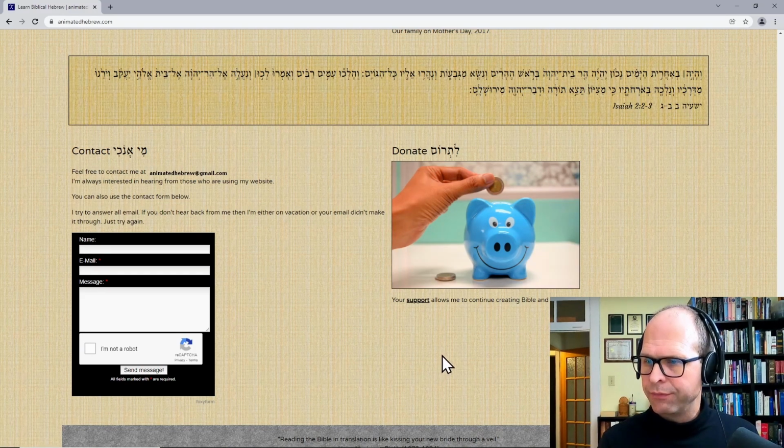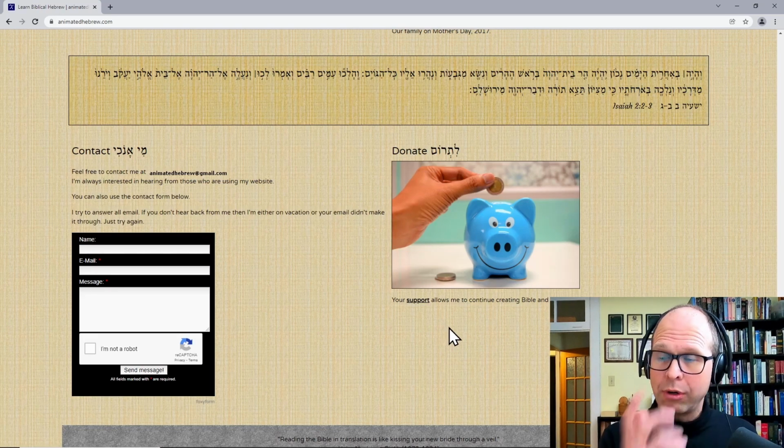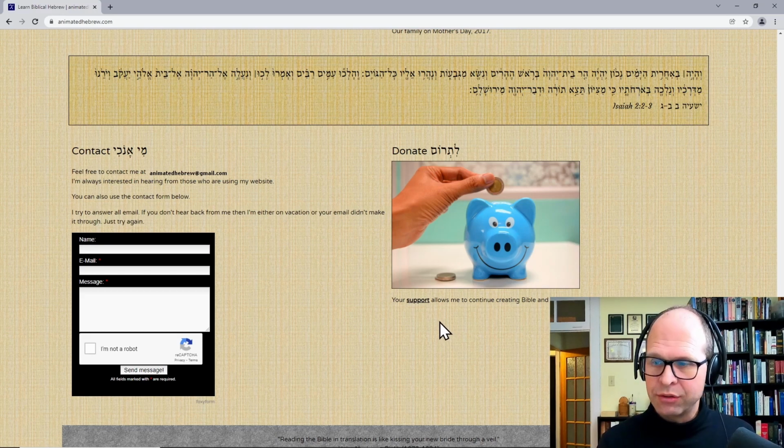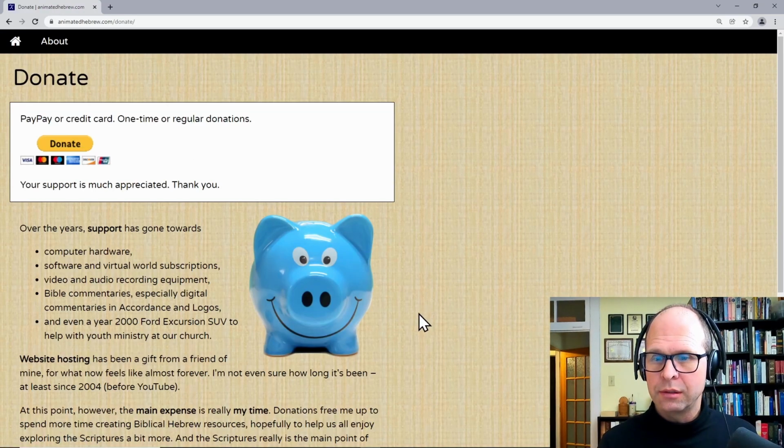Donate is the last section. I just want to say a word about that. For years and years, I had this website. It was completely free, and it still is. But I kind of buried the whole donate thing. I've made it more prominent now because I'm actually seeking support for those who are interested in supporting what I'm doing. I'll just go there for a second.